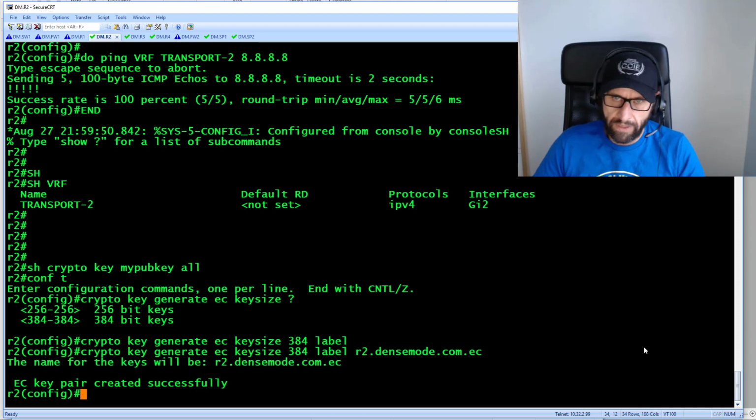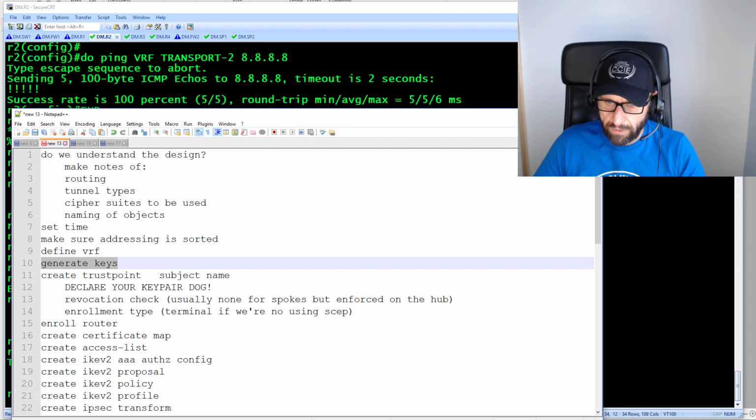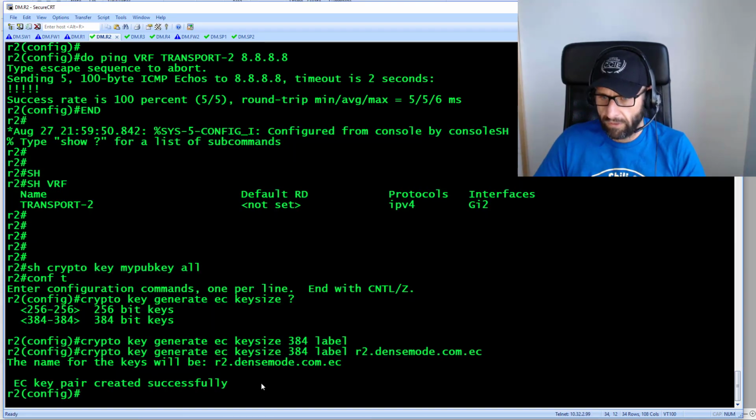Okay, so now we've done that. Let's go back and look at our checklist now. Create trust point. Okay, cool. So now we're going to do our trust point. Crypto PKI trustpoint.